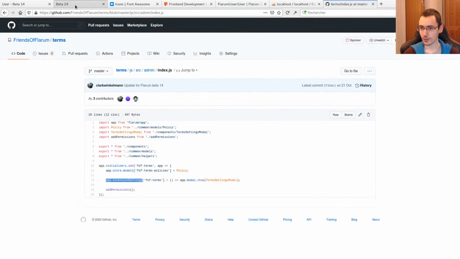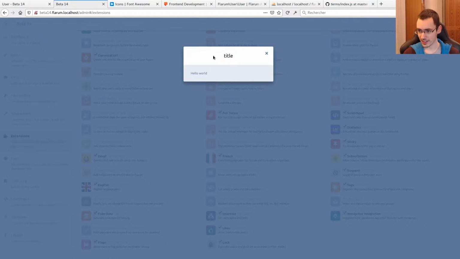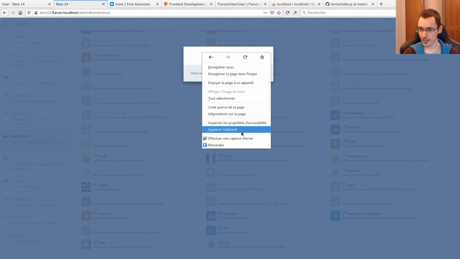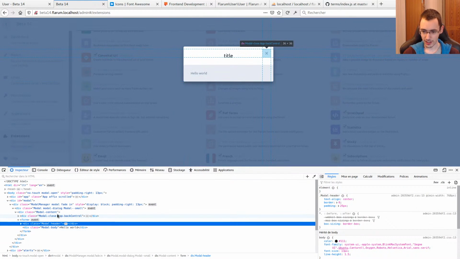So now if I go to my settings, the magic should have operated. Now there is the 3-dot button. It was not there previously. Flarum has added the settings, and it opens my model. And you can see everything is here. I have my hello world, my title, and even my class.